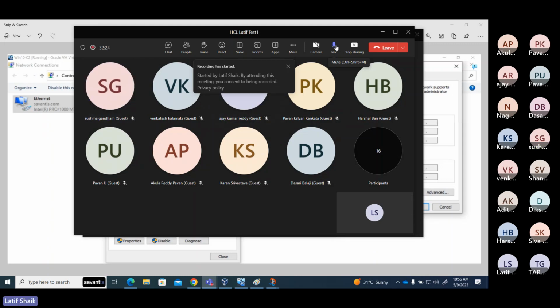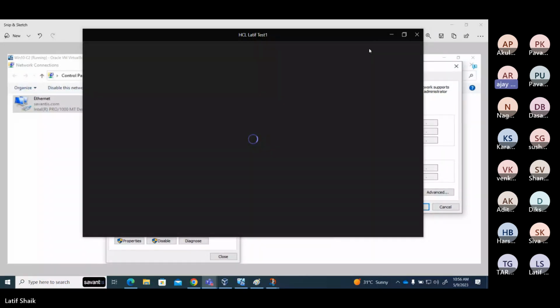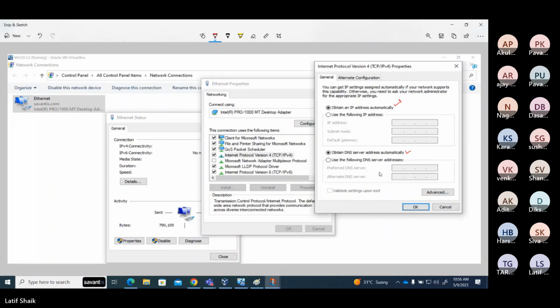Guys, can you see my screen now? Yes, sir. Okay, good. Yes, we can continue. We are in a classroom part, so that's why the signal is weak, signal disconnected.